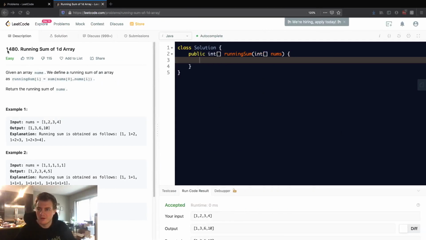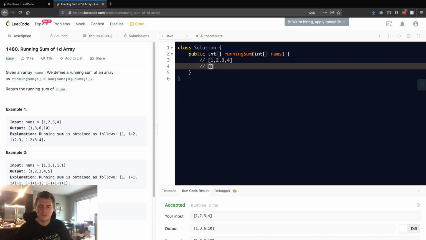So this problem here is 1480, Running Sum of 1D Array on LeetCode. It says, given an array of nums, we define a running sum of an array as runningSum[i] equals the sum of nums at index 0 all the way up to nums at index i. So basically, just going through the test case here. Say we're given this, what's our result going to be?